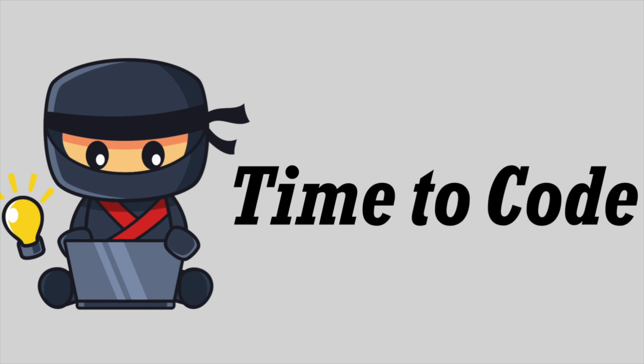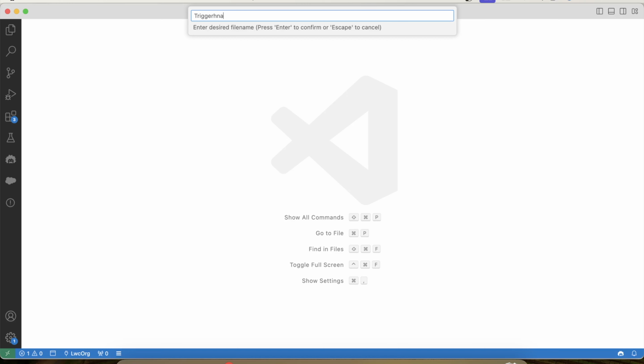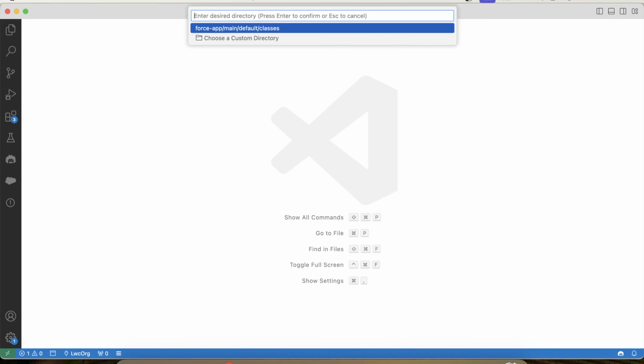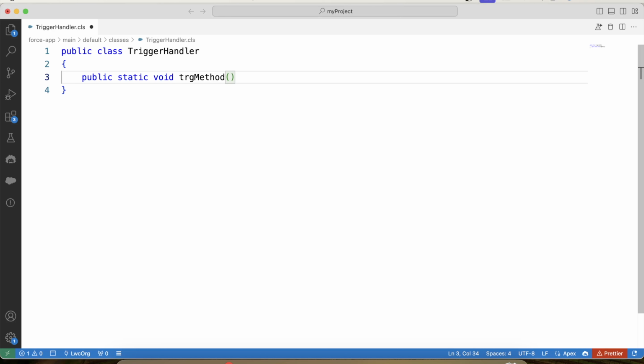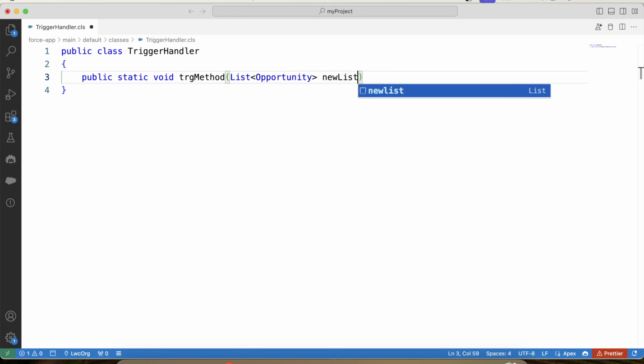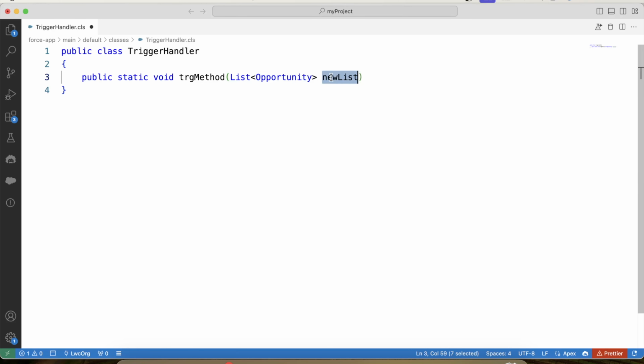It's time to code, so let's go to VS Code and create a handler class. Let's name it trigger handler. Let's create our method. Now it is obvious that our code will be triggered whenever any change happens on an opportunity. That's why we will pass a list of opportunity as a parameter in our method, like this. Let's say newList. In this parameter, we will pass Trigger.new from a trigger. So basically, this list is equal to Trigger.new.